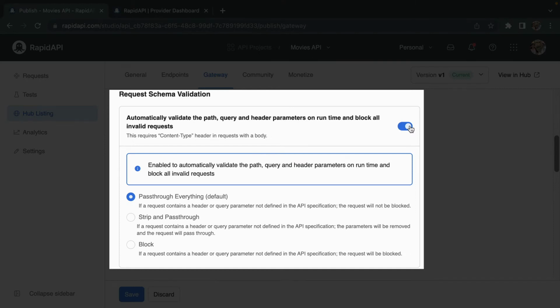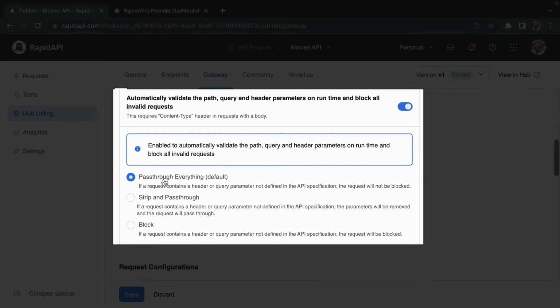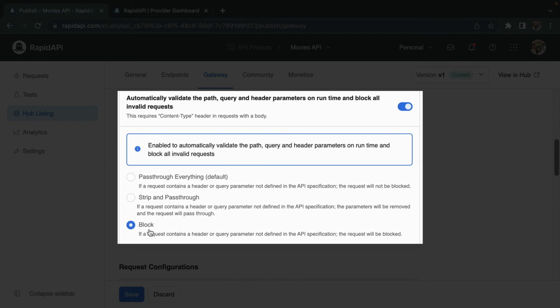You can set up request schema validation if you haven't implemented it in your API. The request schema validation provides three options. Pass through everything, default. It is the default behavior where if the request contains a header or a query parameter not defined in the API specification, the request will not be blocked. Strip and pass-through. It will pass the request but strip the headers or query parameters not defined in the API specification. And lastly, block. It will block the request if it contains anything not defined in the API specification.